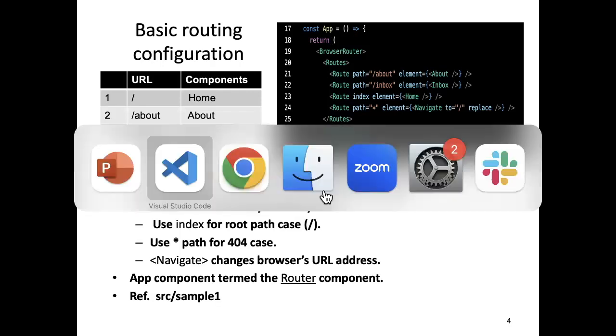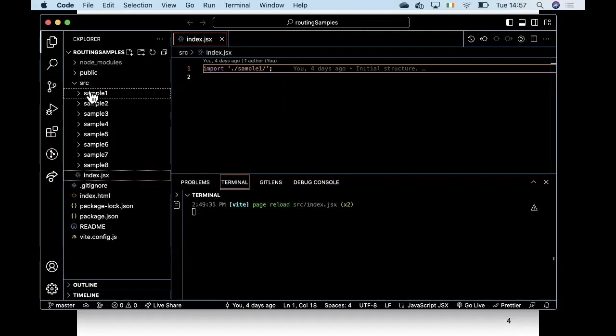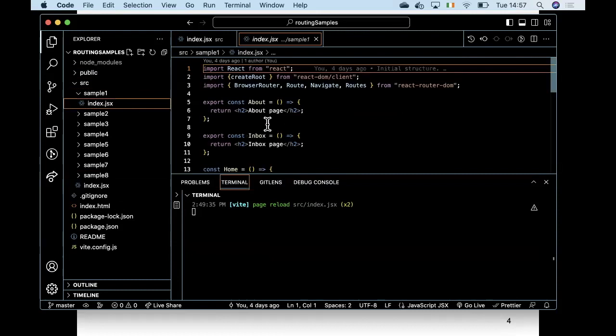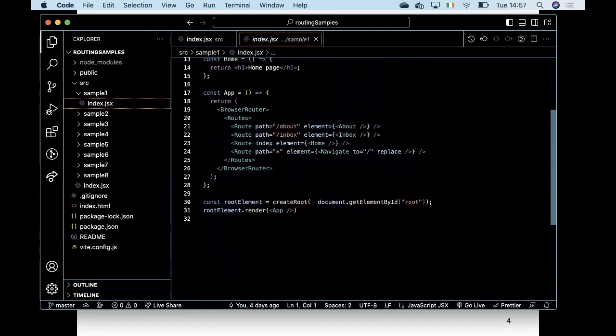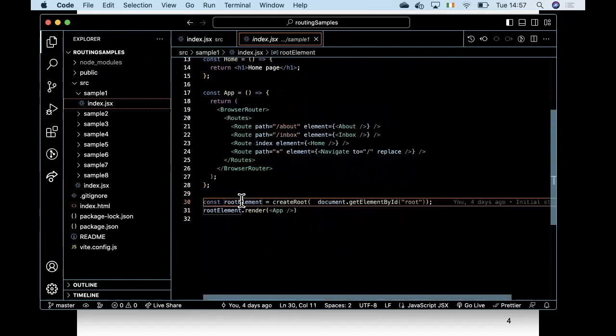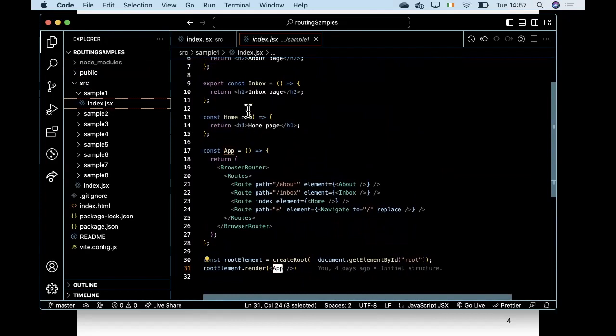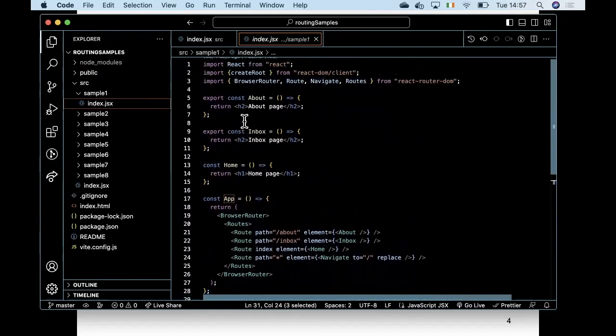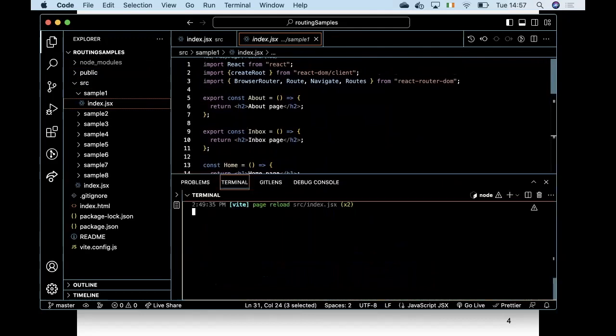So I'm just showing you the routing configuration of sample one. The rest of the code in sample one is trivial, just because it is the first sample. For convenience, I've put a number of different components into my index.jsx, but it's purely for convenience. So if we scroll down to the bottom of this, there's my routing configuration that I've shown you, and here's the boilerplate code, and you can see that I am mounting the app component onto the DOM. Now, the other components, home and about and inbox, are just here for convenience, as I said. So they're my pages.